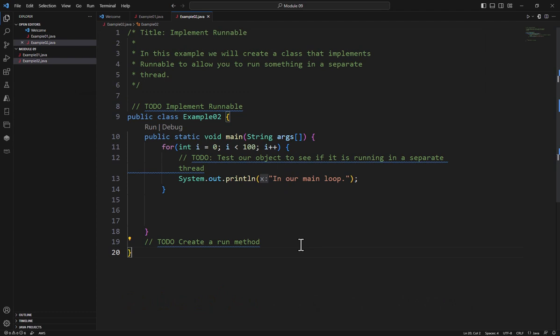All right, so let's get started. We're going to need to do two things. First off, we're going to come in here after example 2 and say implements Runnable. Runnable, just like thread, is part of java.lang, so we don't have to import any libraries or any packages. So that makes it easy.